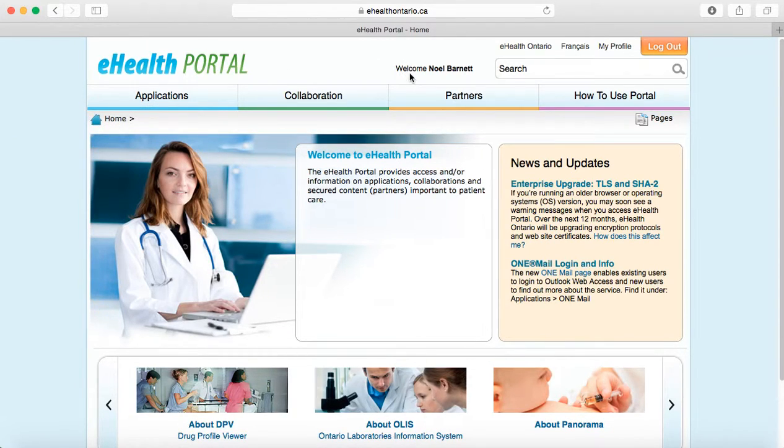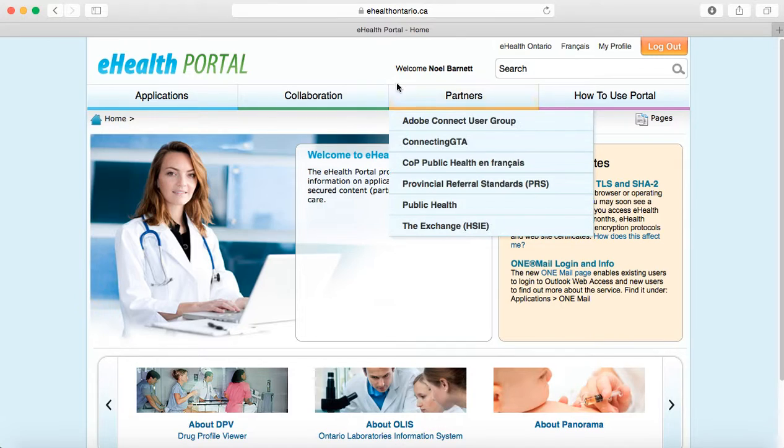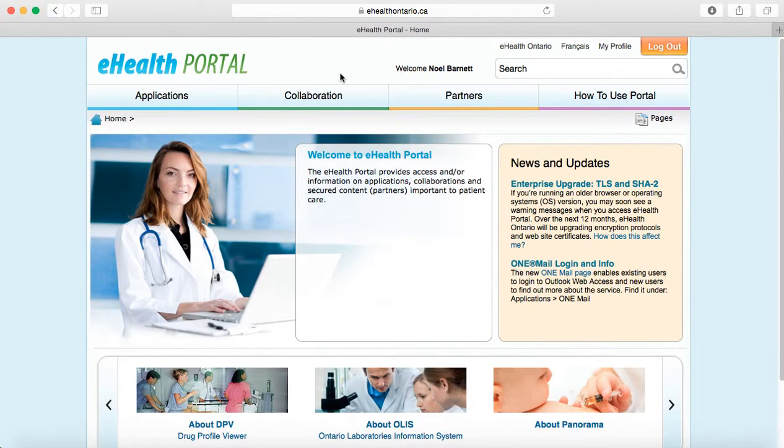You can see here that you are welcomed as a user. Your profile is available in the top right corner, and there's a logout button for when you finish your session. Now, the layout of this page is actually very simple to follow. There are 4 main tabs at the top: applications, collaborations, partners, and how to use portal. At present, for all of our material, the only relevant tab here is collaboration.